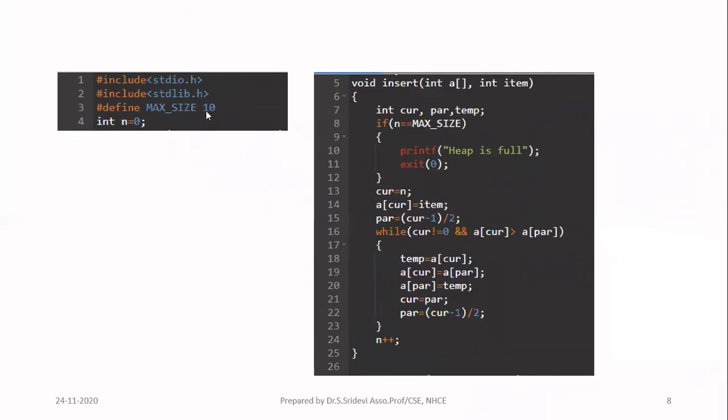I have declared the maximum size as 10. So I have to now check the current value of n. Now, n indicates in which position you can insert the next element. If my array currently has 10 elements, the index will be from 0 to 9, so n will have a value of 10. That means any element should be inserted at the next position, 10.